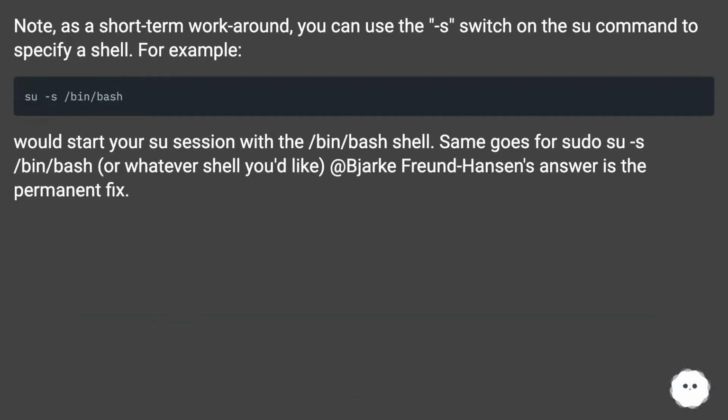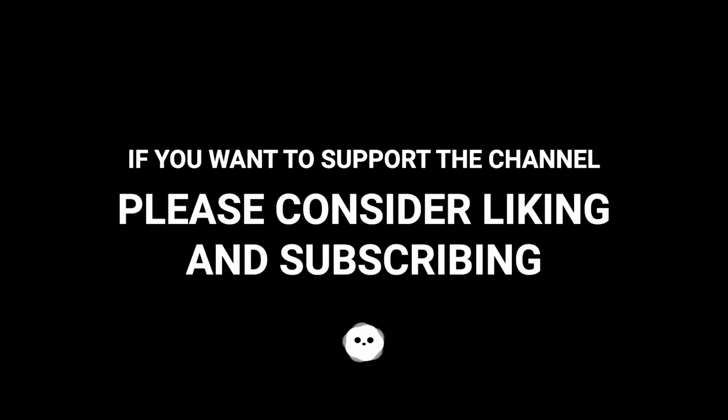Note, as a short-term workaround, you can use the -s switch on the su command to specify a shell. For example, su -s /bin/bash would start your su session with the /bin/bash shell. Same goes for sudo su -s /bin/bash, or whatever shell you'd like. Jark Freund Hansen's answer is the permanent fix. Fixable.